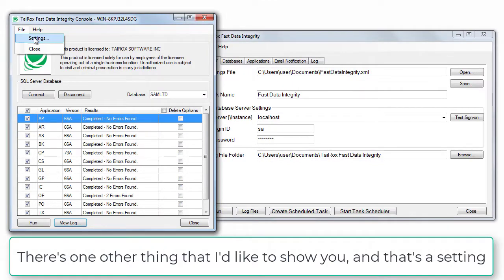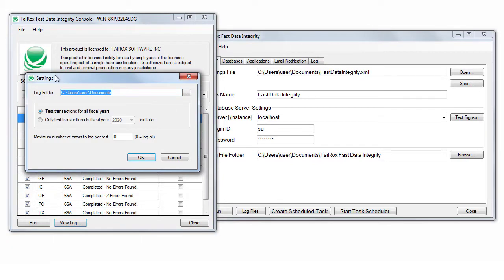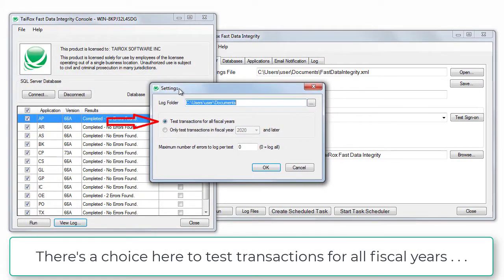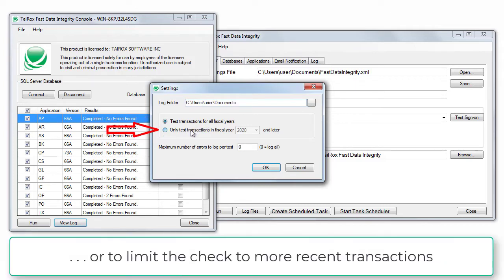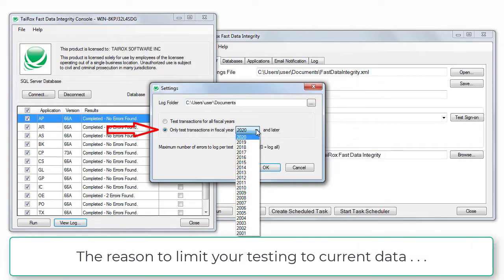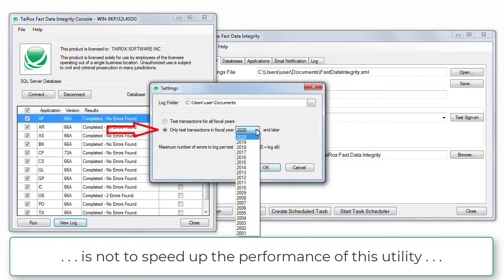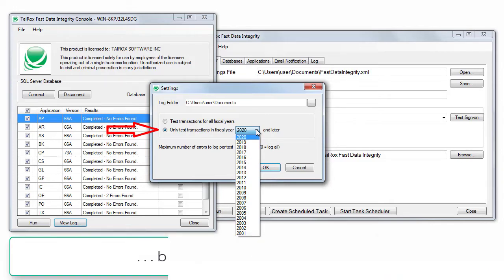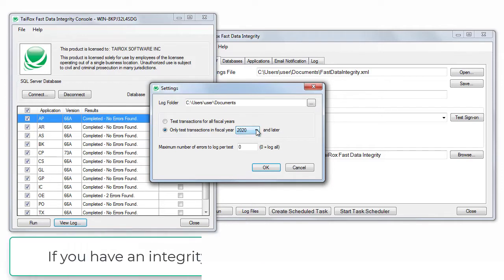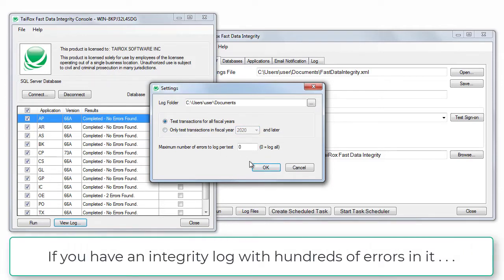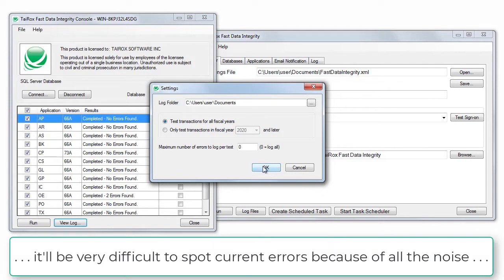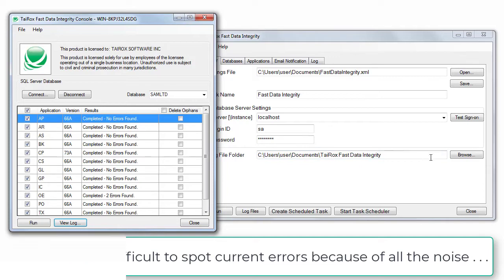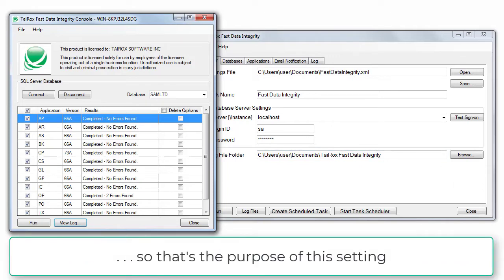There's one other thing that I'd like to show you, and that's a setting. There's a choice here to test transactions for all fiscal years, which is what I just performed, or to limit the check to more recent transactions. The reason to limit your testing to current data is not to speed up the performance of this utility, but rather to eliminate noise. If you have an integrity log with hundreds of errors in it that are all 5 years old, it'll be very difficult to spot current errors because of all the noise. So that's the purpose of this setting.